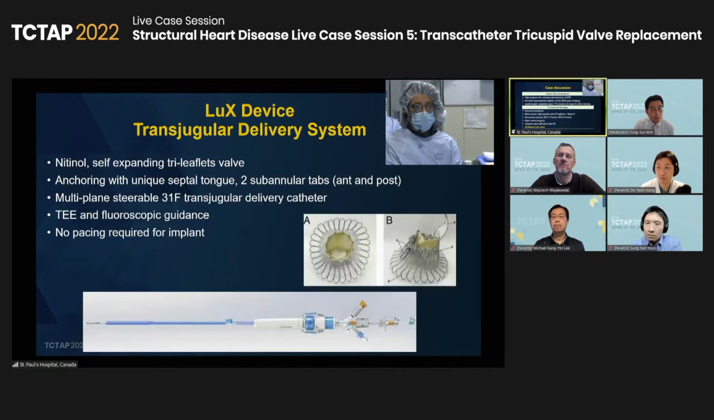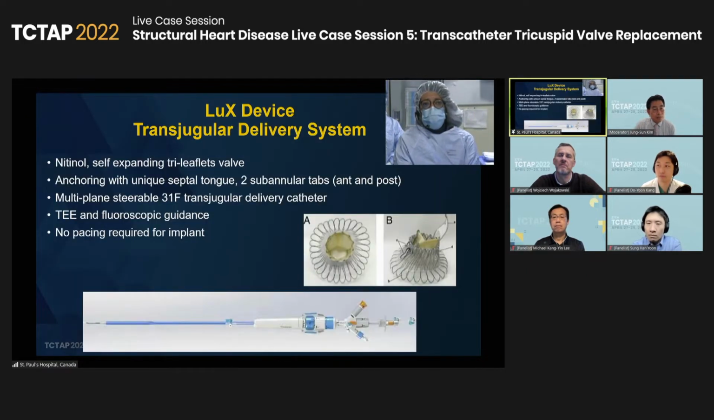Next slide. Just to give a little bit of detail on the device, it's a nitinol self-expanding tri-leaflet valve. It anchors with a septal tongue and 2 subannular tabs. It's a 31 French transjugular delivery catheter. We're going to use TEE and fluoroscopic guidance, and we don't need any pacing for the implant.